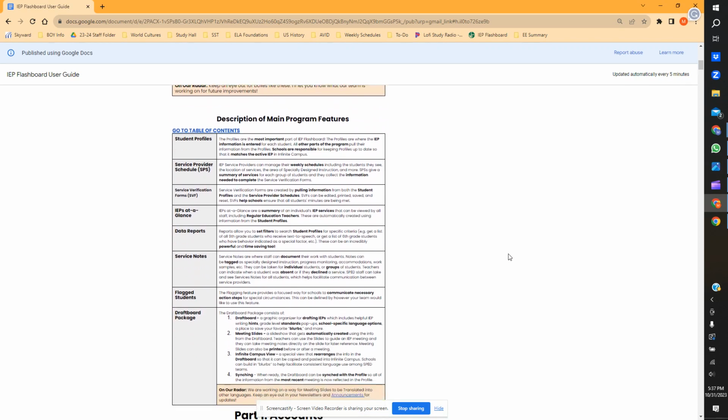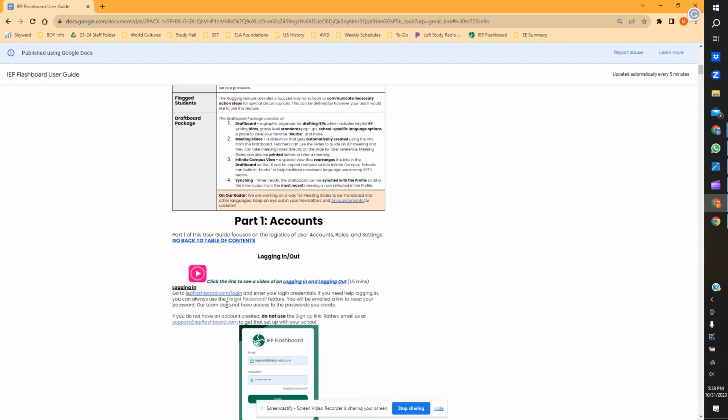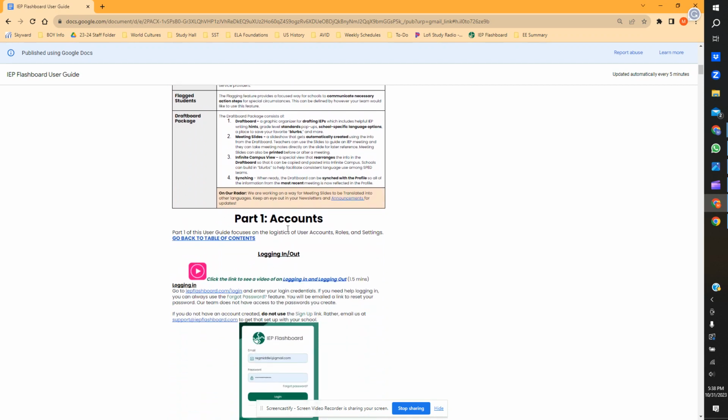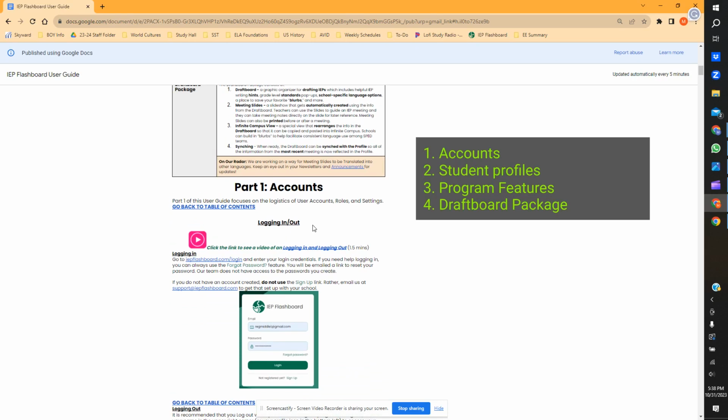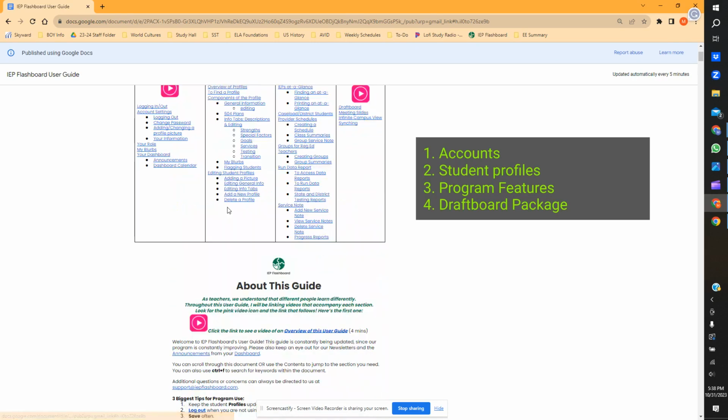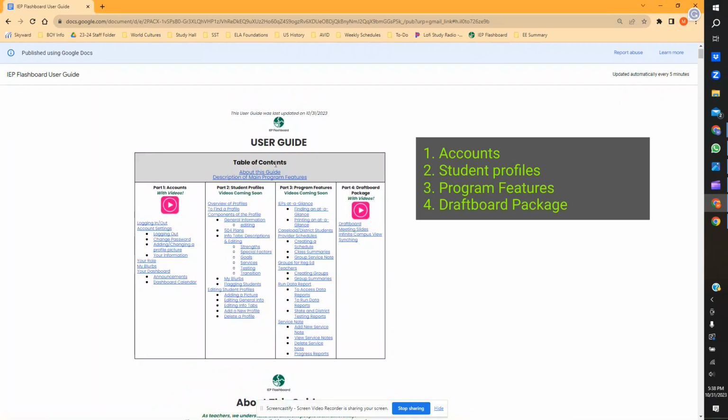Next, we have a description of the main features of the program. So when we have new main features, service verification forms are our newest feature. That's a new addition to this main features part. So this sort of gives you just a brief description of each part. And then it starts going into the different parts: part 1, accounts, part 2. You can always click back to the profile, back to the table of contents.